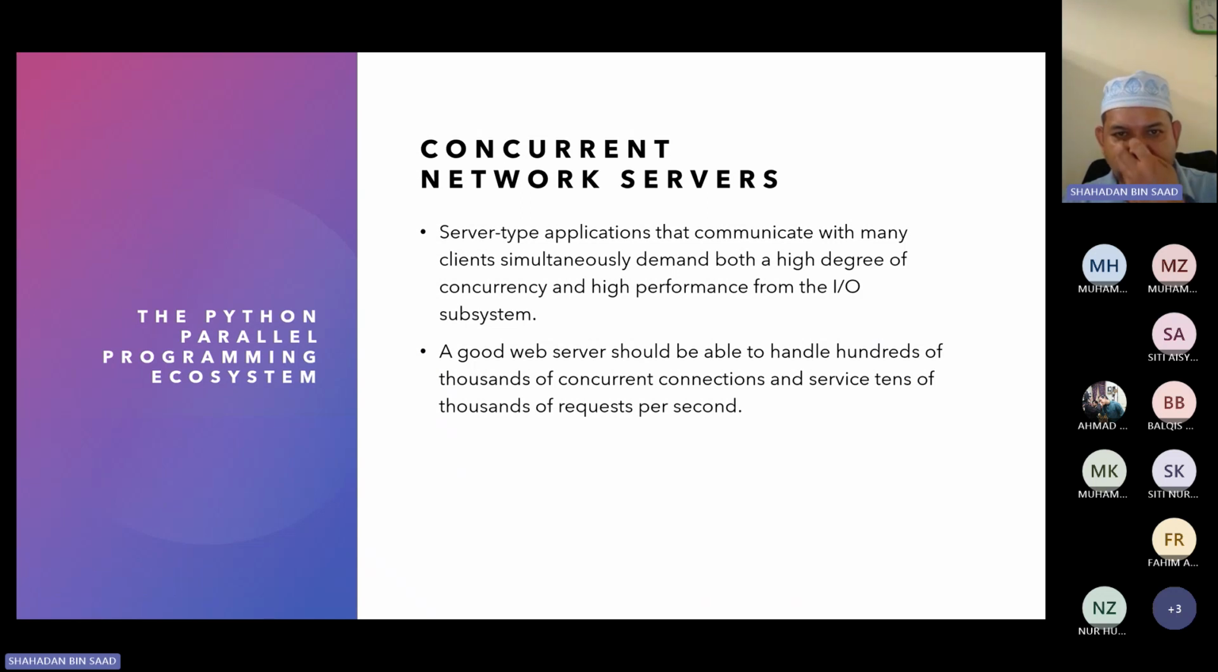Okay, last untuk concurrent network server. Server type applications that communicate with many clients simultaneously demand both a high degree of concurrency and high performance from the I/O subsystem. A good web server should be able to handle hundreds of thousands of concurrent connections and service tens of thousands of requests per second.